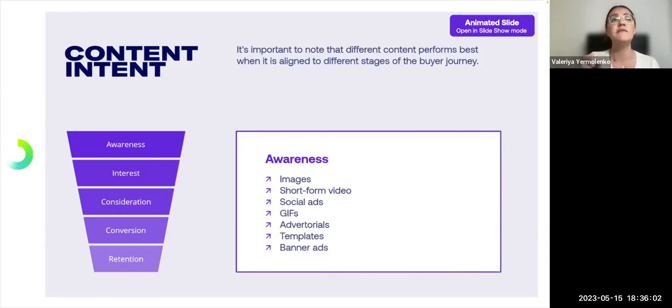What are the different formats of your content that you should be using? If you want to generate awareness, share images, short videos, social ads, GIFs, advertorials, templates, banners. So just something static about your company that helps you generate awareness.